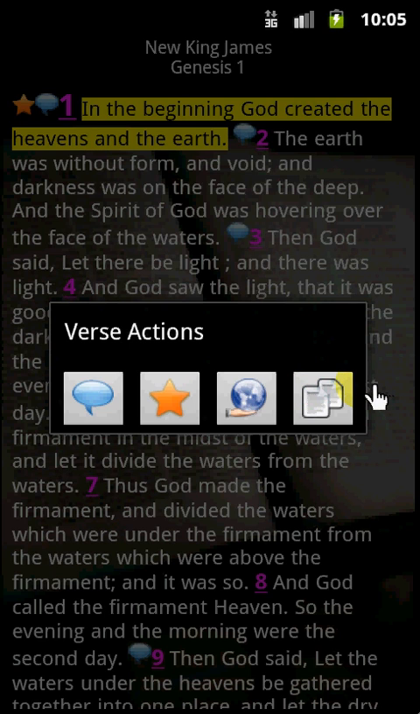So if you had another, like a Word application or something else that you were working in, you can come in here, find a verse, copy it, and go back out and paste it into there.